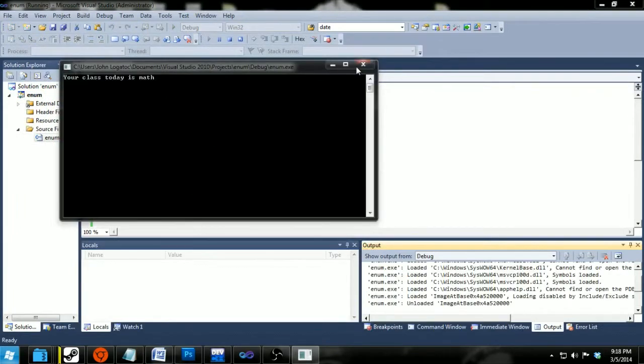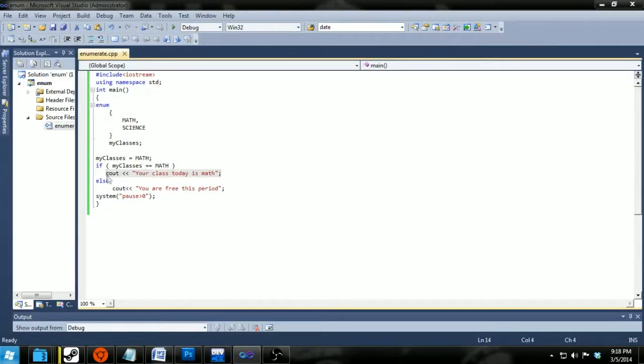Your class today is math, so it agrees with the condition. Basically, enumerate is just like arrays, where you put arrays like this. Let's say integer age 100. This age contains like 100 variables, 100 values. You can put it in.